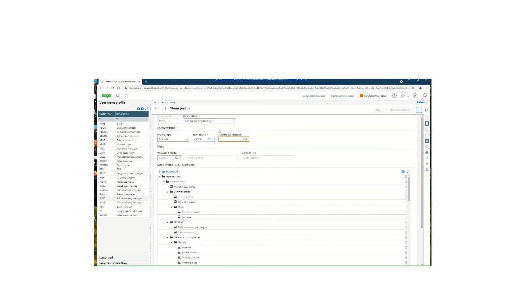Okay, so at this point you would click Save, and as soon as you get the message that all is okay, you are done. You now will have an additional 2 megs of memory for your process for all the users that are using the menu profile RCPC. You would need to have them log out of X3 and back in before the update would take place for them.